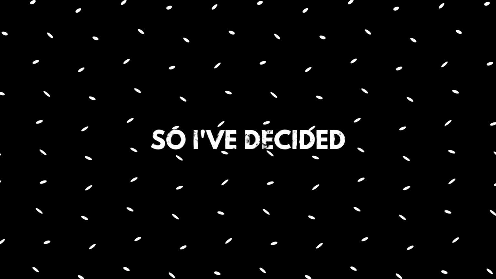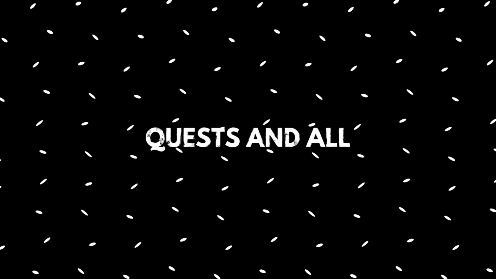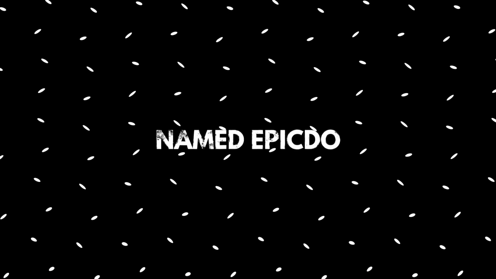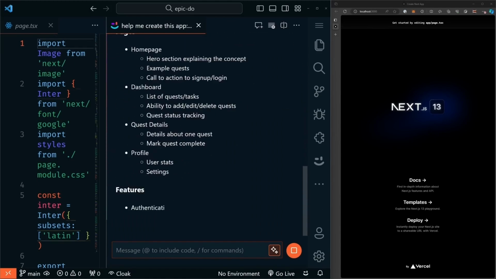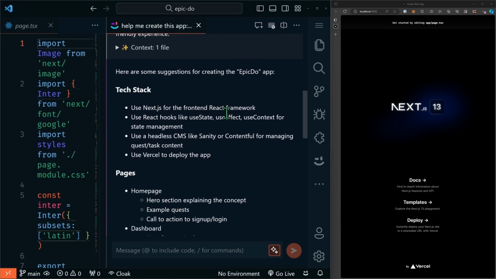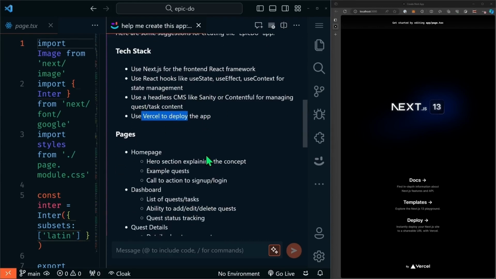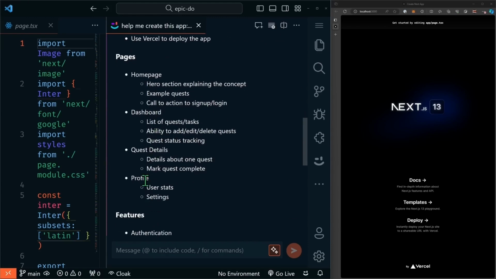To make an app, I need to decide what type of app I need. So I've decided I'm going to go with a fantasy type app with some fantasy things like quests and all that stuff. I have given the command to Cody to make me an app named Epic DO, with its features and basic terms. Now let's see what it does. Right, it gave me the answer again in key points just to manage my time and make it easier for me to understand. It is also guiding me on how I can create this app. It told me I need a homepage, a dashboard, quest details, a profile section, and many more things.